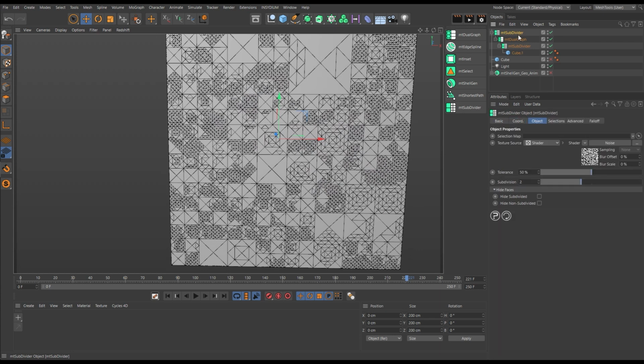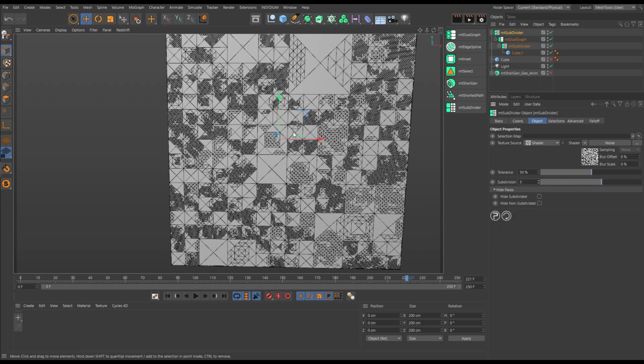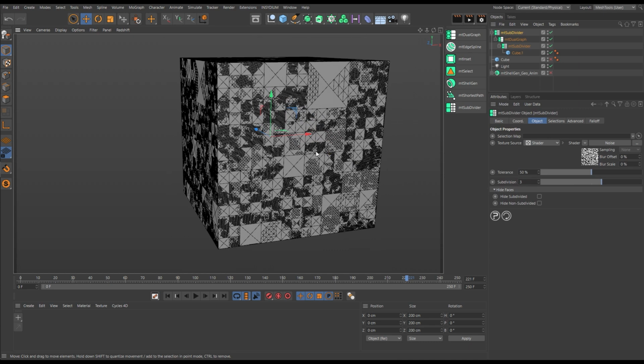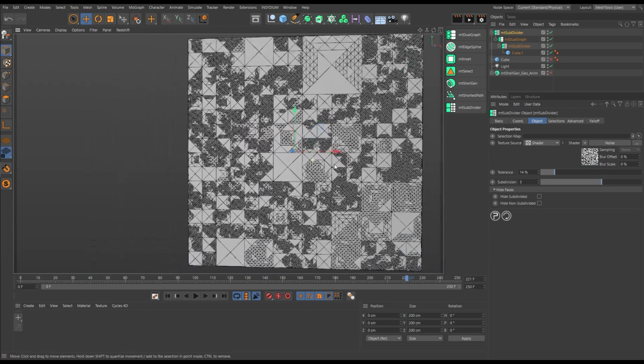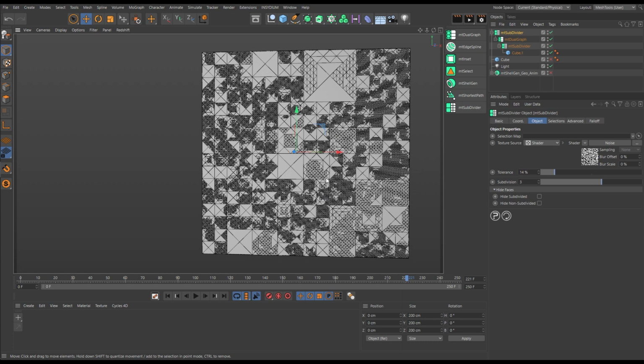So let's go to our subdivider, to the object tab, maybe add one more level of subdivision so it's really fine in places. And then look, we can play around with the tolerance here, which will change the way in which that noise has an effect on our mesh. So by decreasing that tolerance, more and more parts of this are becoming subdivided. So something like that is looking pretty interesting.